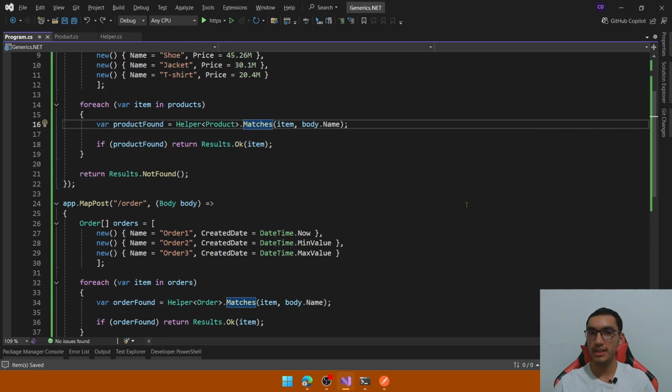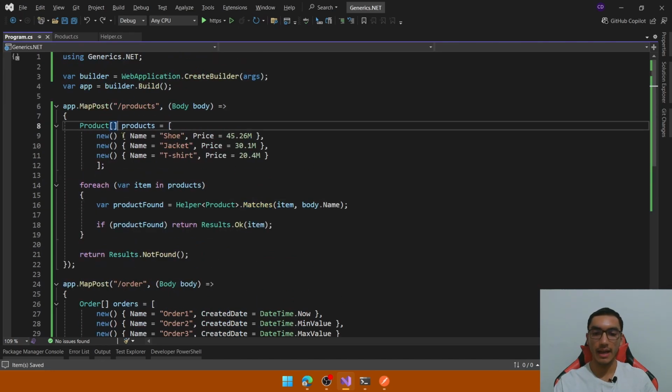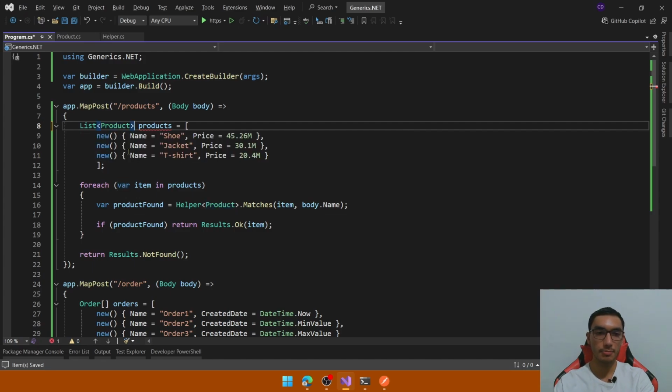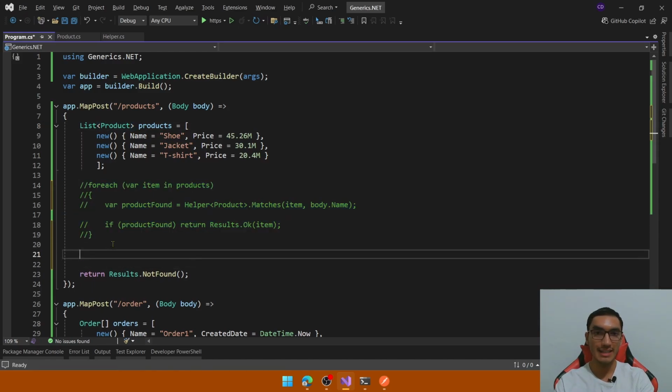Finally, we can use generic collection classes and other generic types in .NET, such as list and dictionary. So we can define this product array as a list. So this is a generic collection and we define the type parameter as product. And let's comment it out in this foreach statement. We can use a generic method to find the product.